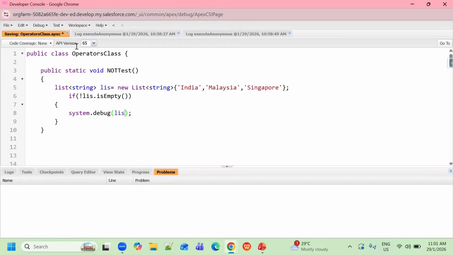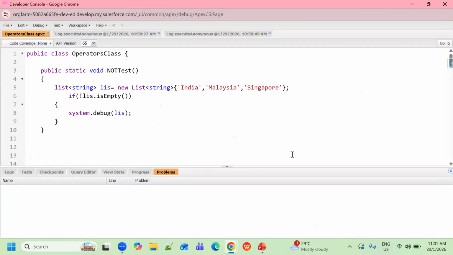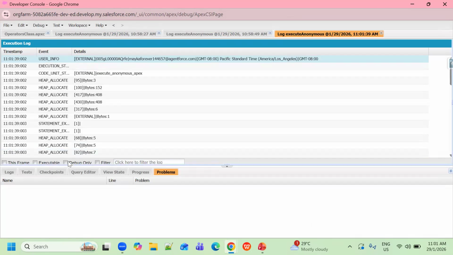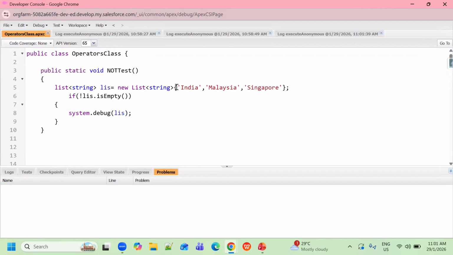So let's save this and execute this. In our scenario, our condition is true, so that's why it is printing the value. Suppose I am not passing any value here, so this list is empty, then it will not execute this line because the list is empty.